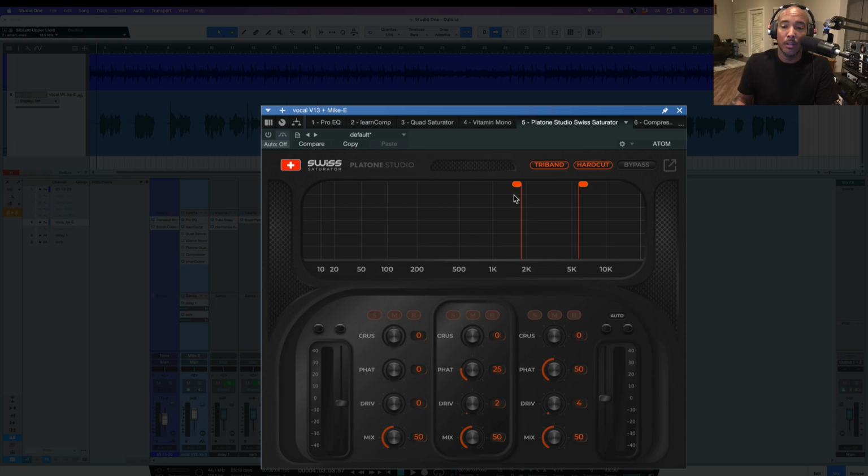So with this, we also have tri-band, which is the 3 bands, or if we take that off, now it's just going to saturate the whole signal, which again, I don't want. We just want to add saturation to the highs and the high mids. We have a hard cut and a soft cut, which I'll go over. For this vocal, I'm going to like the hard cut, and I'll show you why in just a second. As far as our crossovers, we want to get around 2K here for the high mids, and then maybe around 8K and up for the highs. And again, we're just doing a little bit.